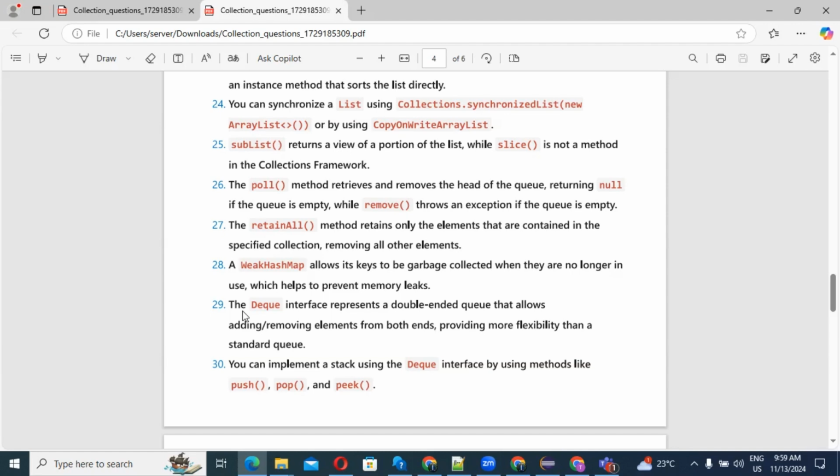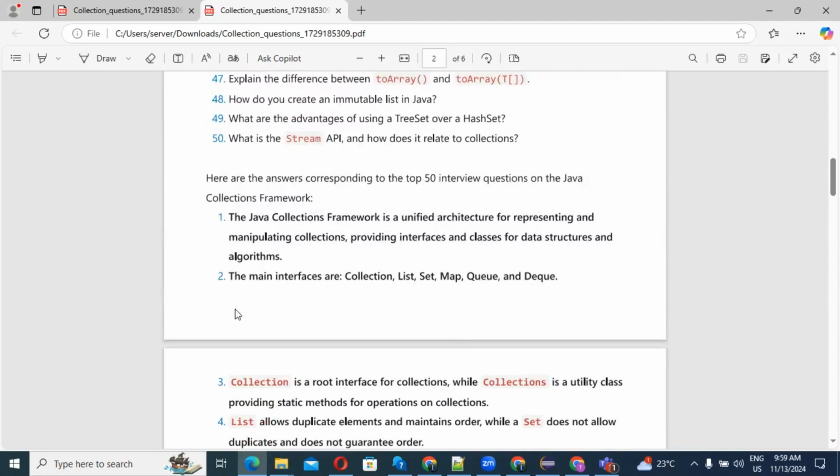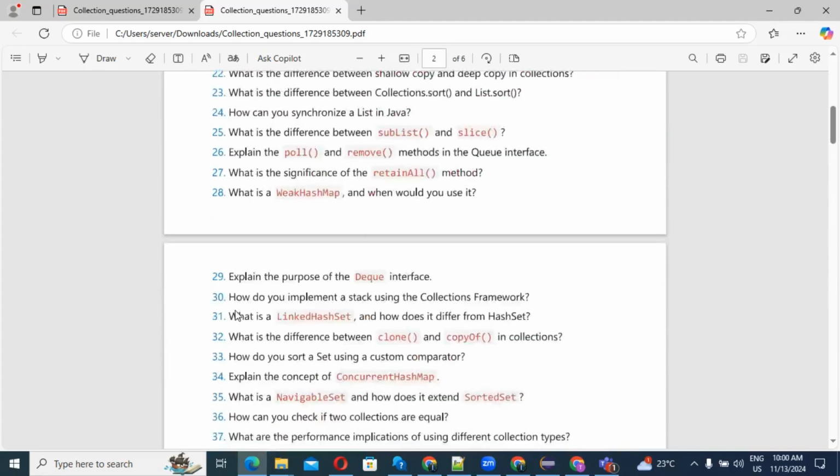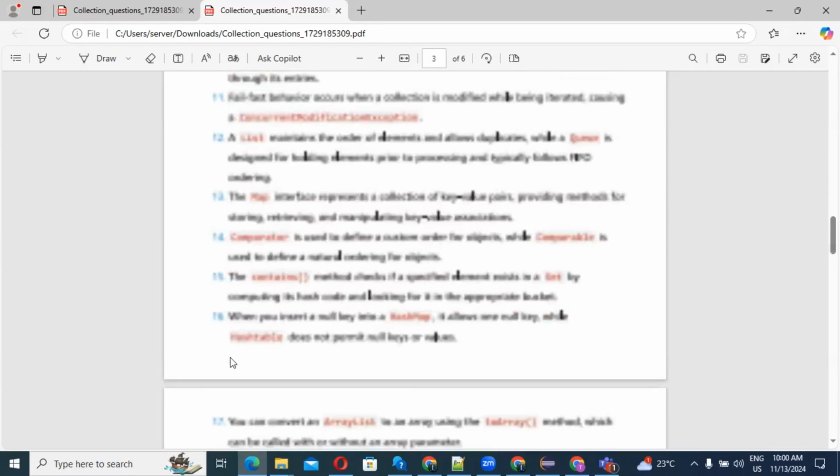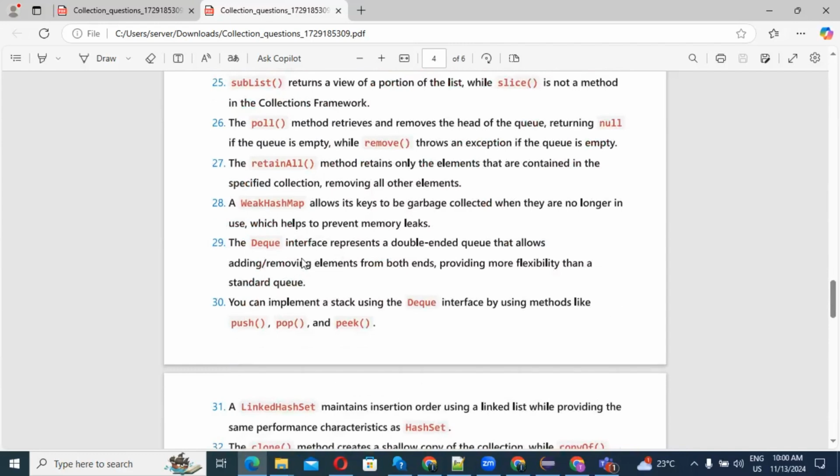Then question number 28 is completed. Question 29: explain the purpose of the Deque interface. You know Queue, and you should also know what the Deque interface is. The Deque interface represents a double-ended queue that allows adding and removing elements from both ends, providing more flexibility than a standard queue.